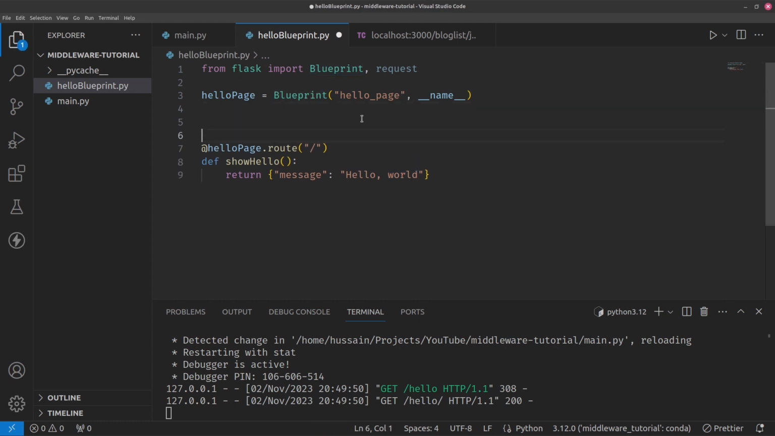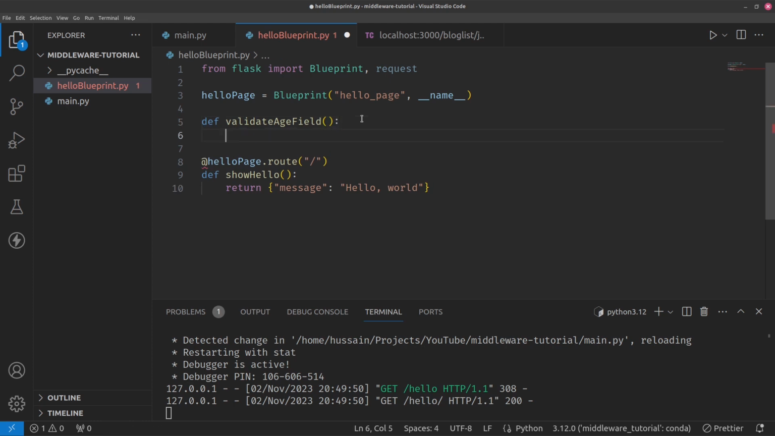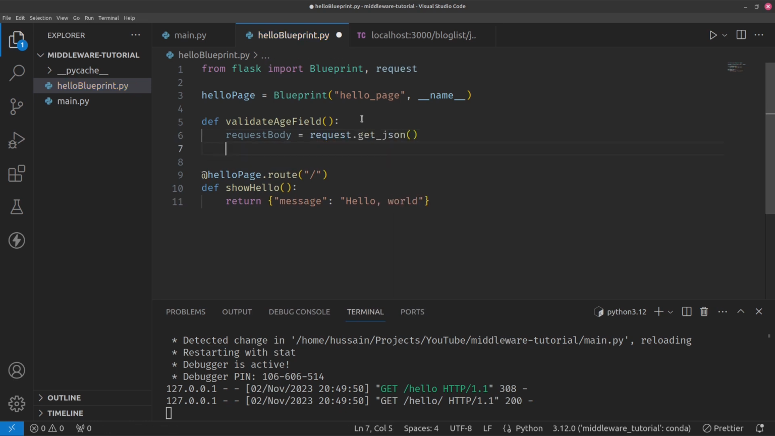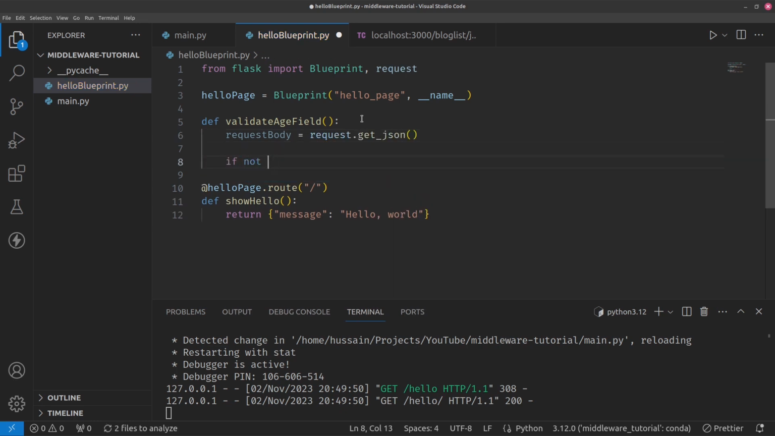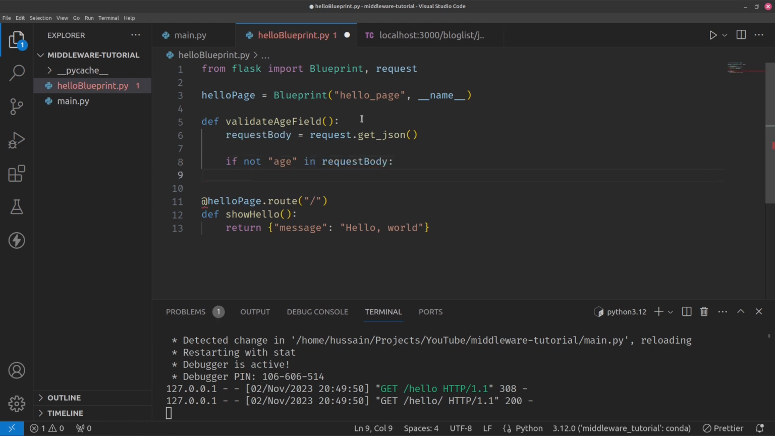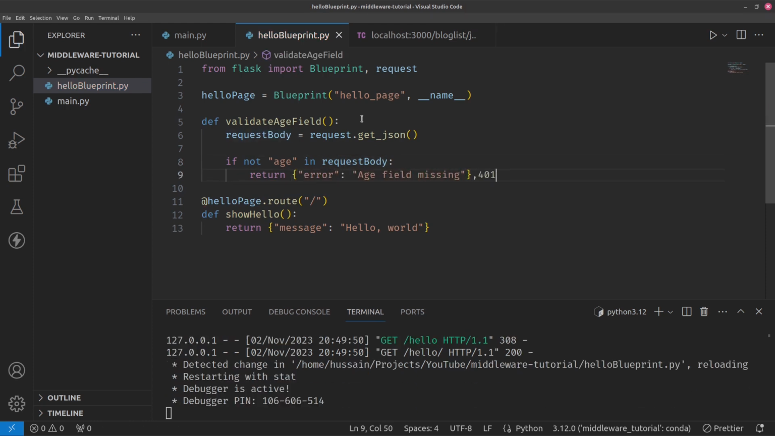First of all, create a function here called, let's say, def validate_age_field. So what I want to do is check if my request body has an age field to it. So if not age in request body, if the age field doesn't exist, I want to return an error. Great. Now how do I use it?